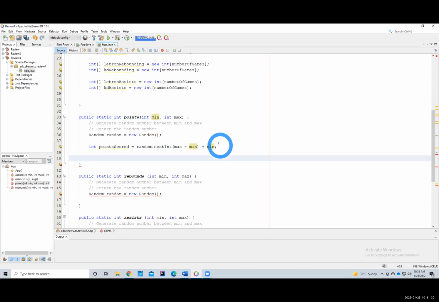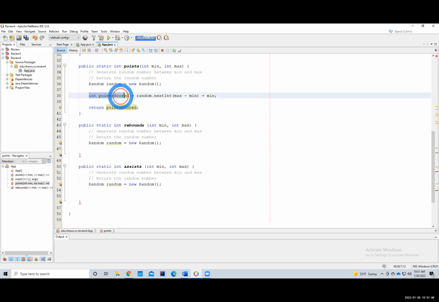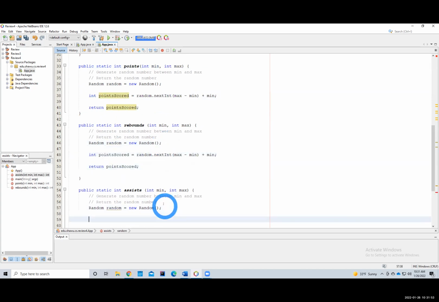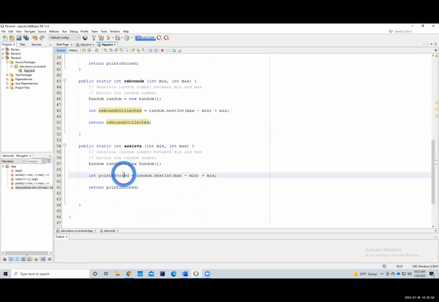And then we return points scored. Right, so when we call this method, we want to return that value. So whoever's calling it, we return it back to that calling method. These other two methods will look exactly the same for the most part. The difference is instead of points scored, we're going to do rebounds collected. Assists dished.